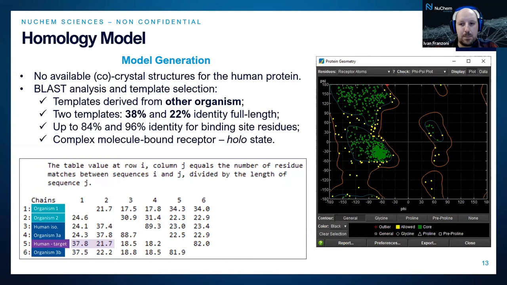For both templates, a few good quality crystal structures in the holo state were available, allowing us to apply the homology model builder in MOE to generate our docking model. The different models built by the software were analyzed in terms of geometry, and the final model was further refined and prepared for docking studies.